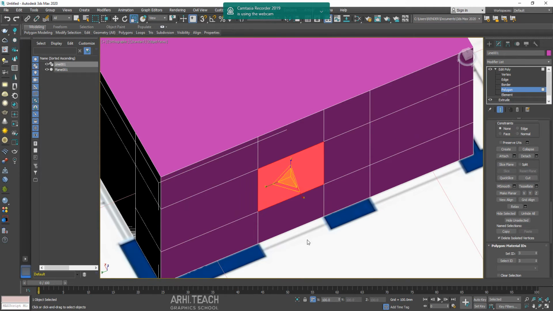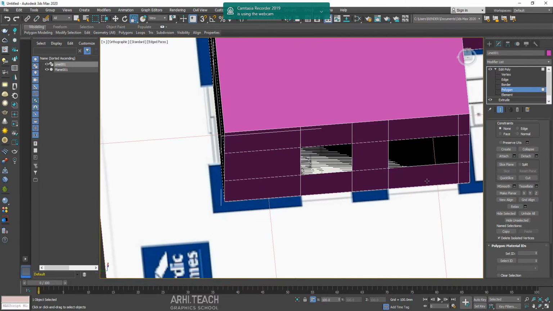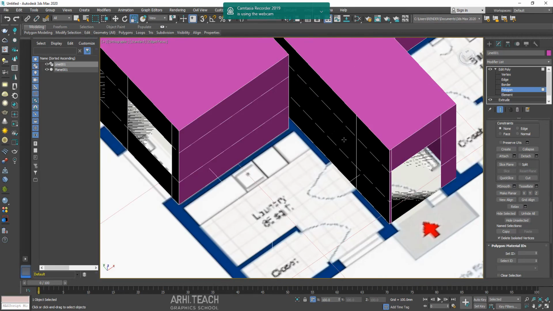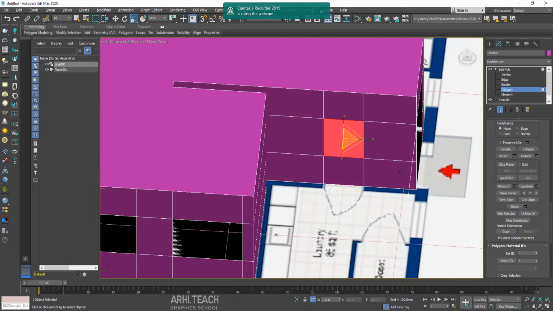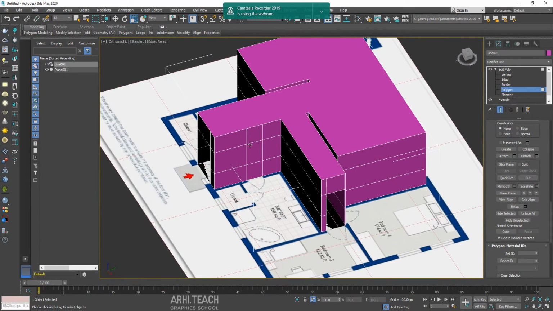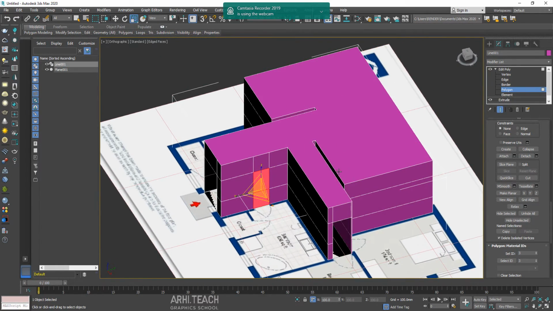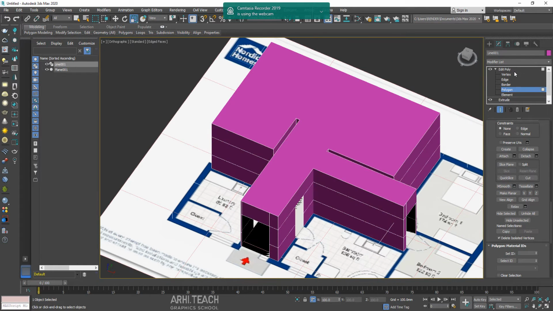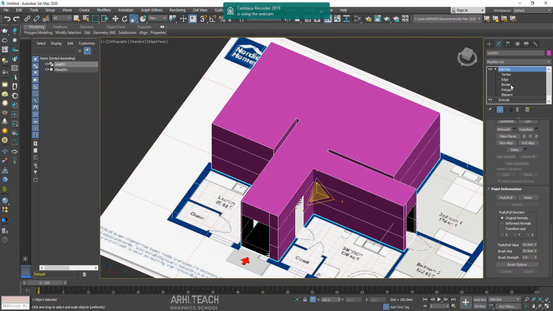There are windows on this side. Let's highlight and delete it. Next, there is a door here. Delete it. Let's check everything. One more door here. Now everything is ready, but we are lacking thickness.